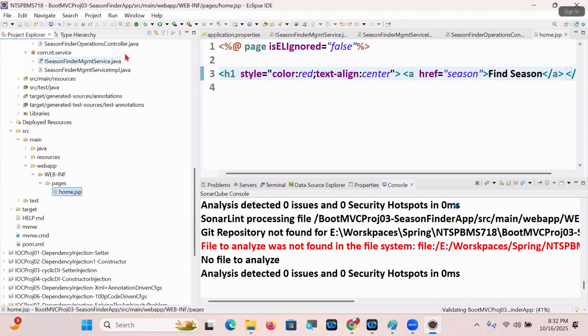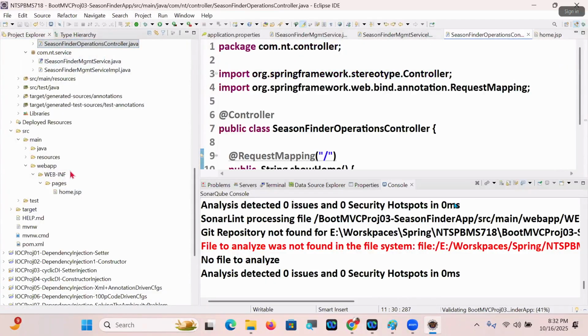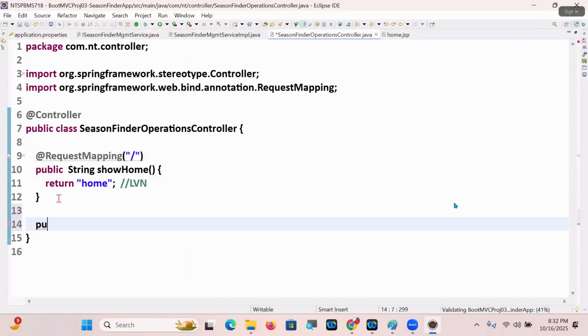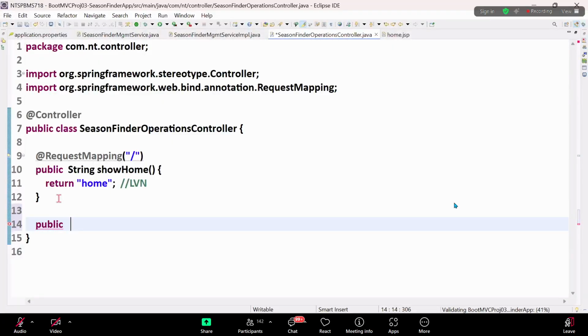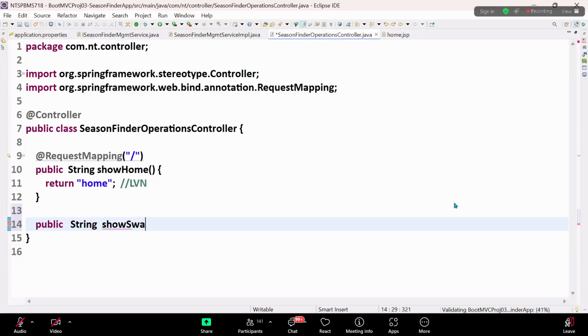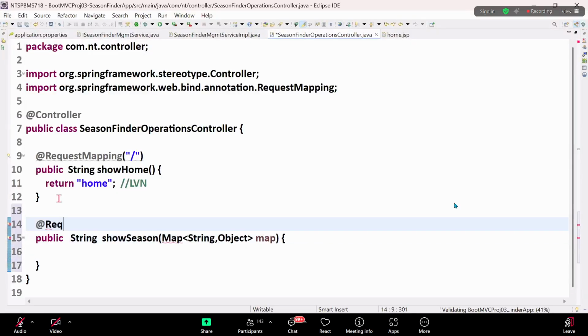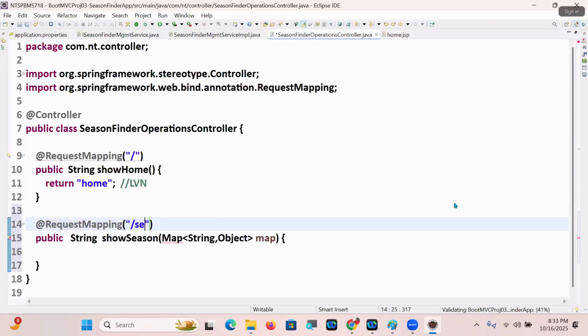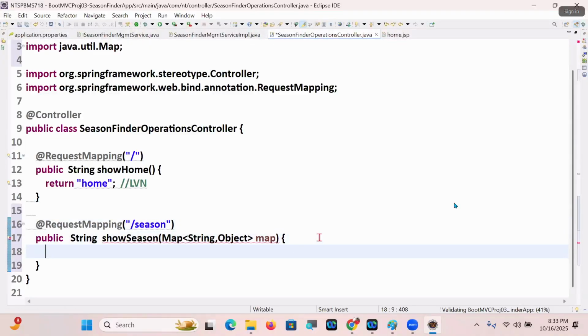When you click on the hyperlink, what should happen? DispatcherServlet traps it, hands over to handler mapping. It looks for a handler method whose request path is season. That has to talk to the service class, get the result, and pass the result to JSP. When the controller wants to pass some data to JSP, shared memory is required. To bring that shared memory, I have to take Map as the parameter type. String showSeason is the method name. No inputs, only output, which I decided to keep in shared memory. Request mapping slash season. Okay, that's good.